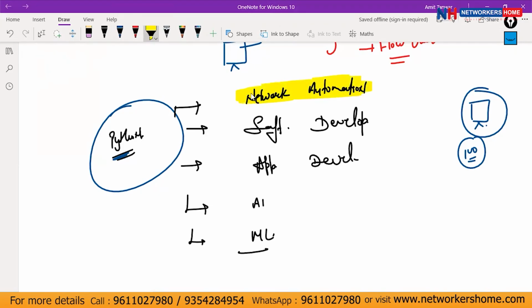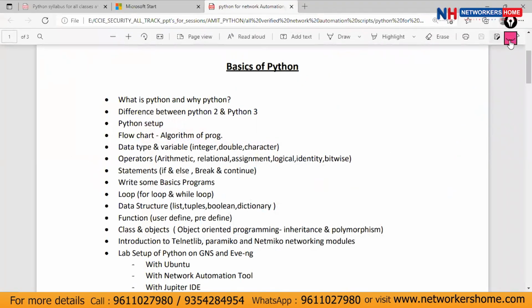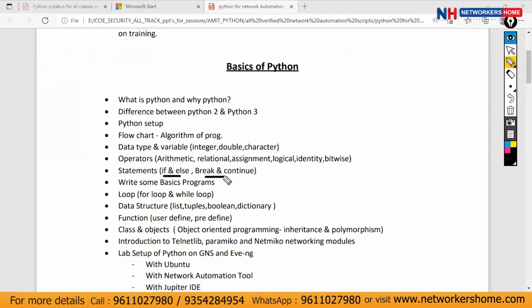In Python, there are a lot of things to discuss, but we will discuss here only that part of Python which is required for network automation. Okay, I'm repeating it again. We will discuss only that part of Python which is required for network automation. If I'm talking about statements, if and else, break and continue are required. So we will discuss only these.